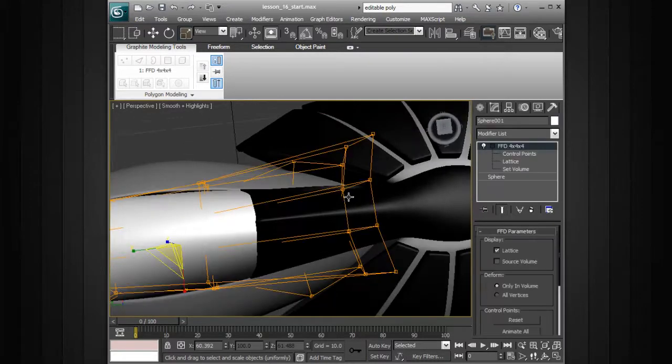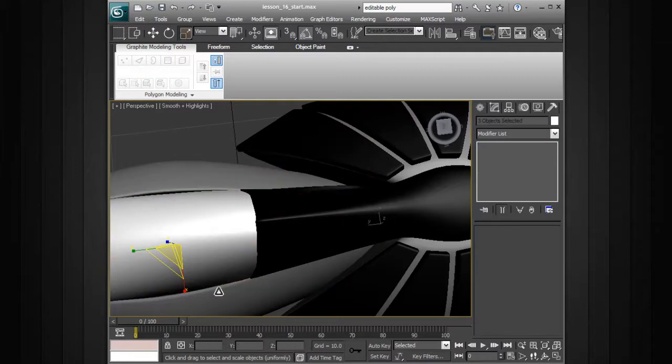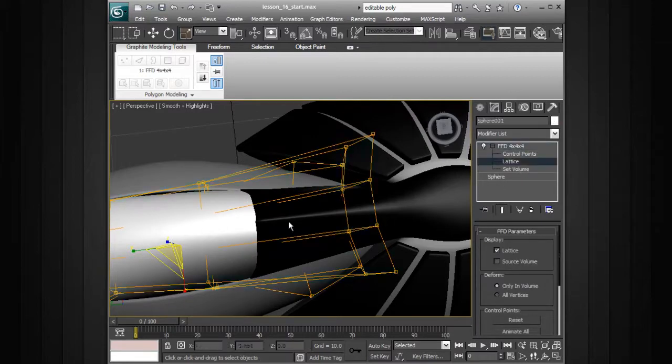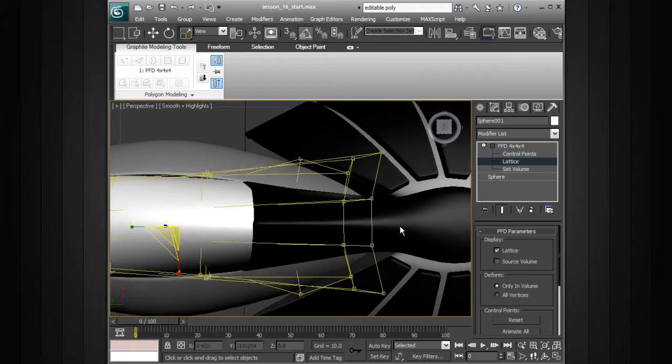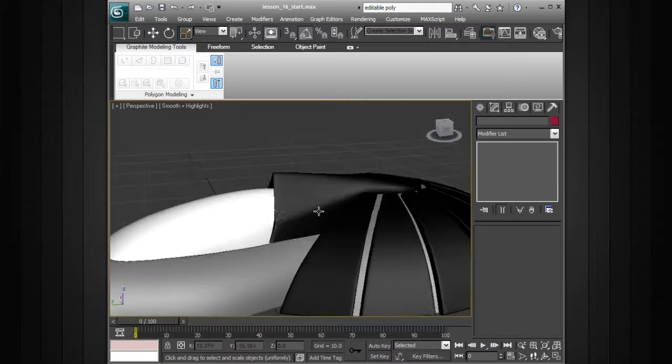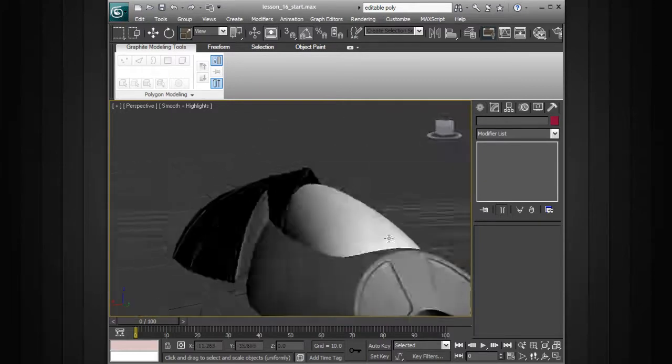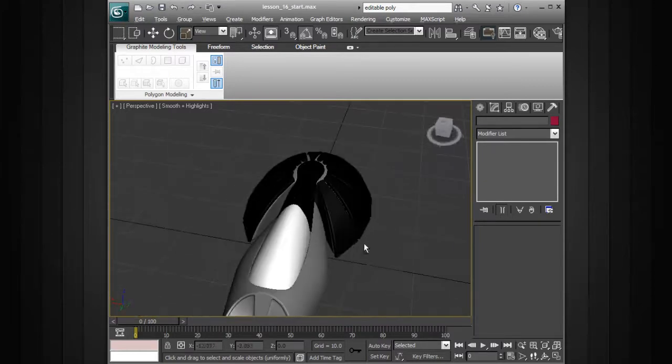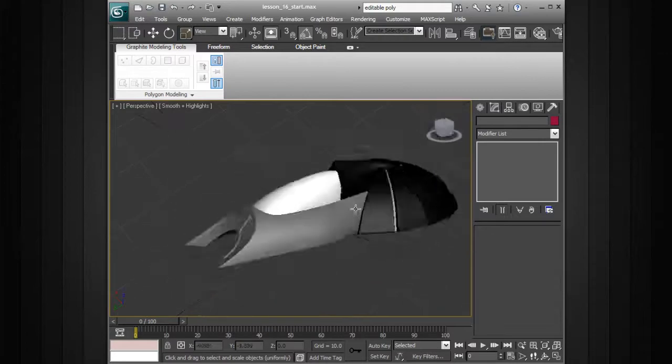So we can again take our lattice, our FFD rather, and just go ahead and pull this down. Make that a little bit smaller. These maybe could come in a little bit. All right, so just spend a little bit of time working with all of our geometry together, and just remember that you can always grab geometry from different pieces to create new pieces, which may make it a little bit easier than trying to make things from scratch all the time.